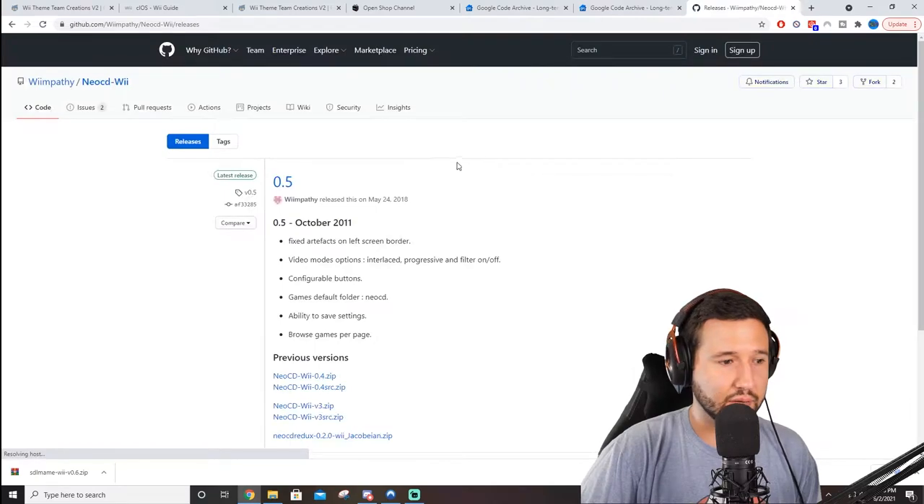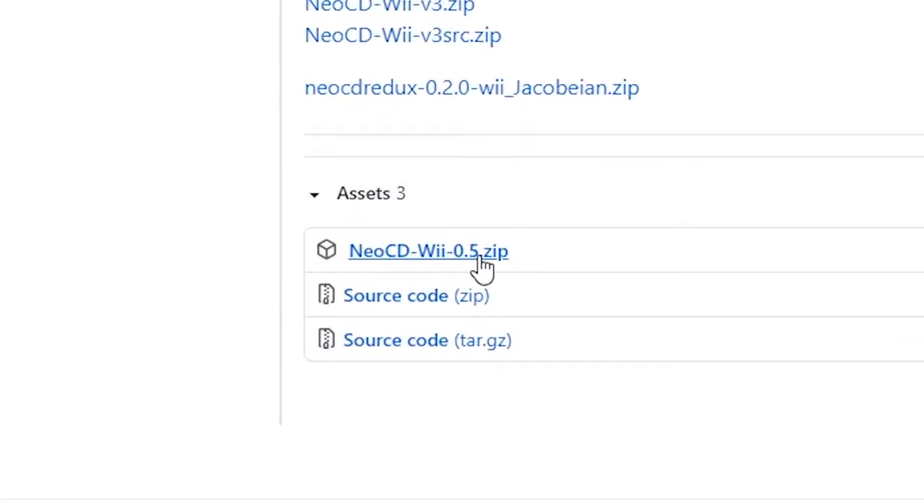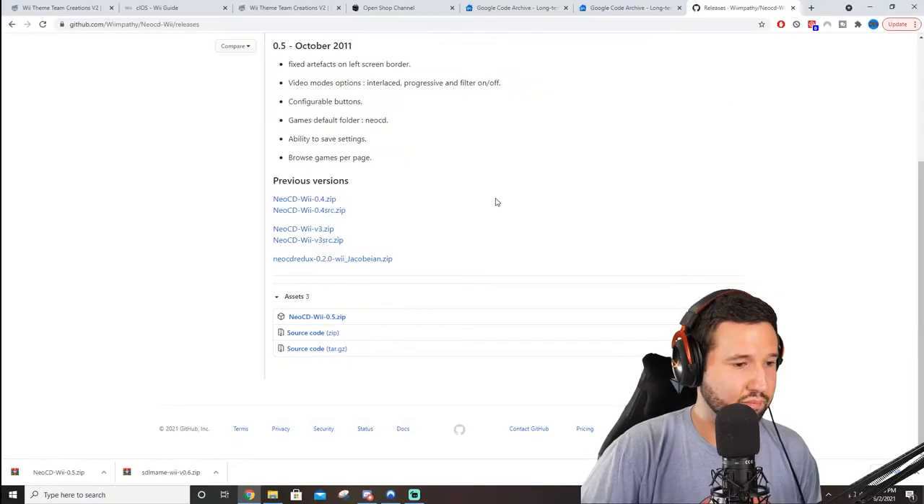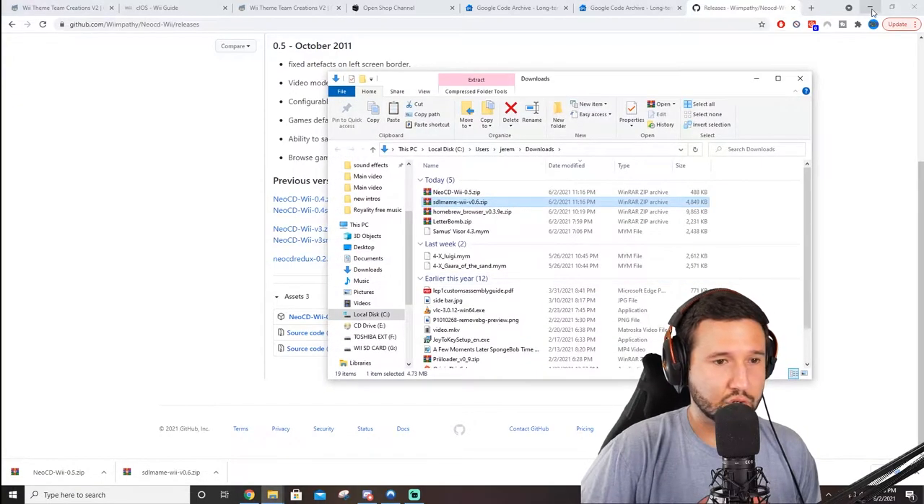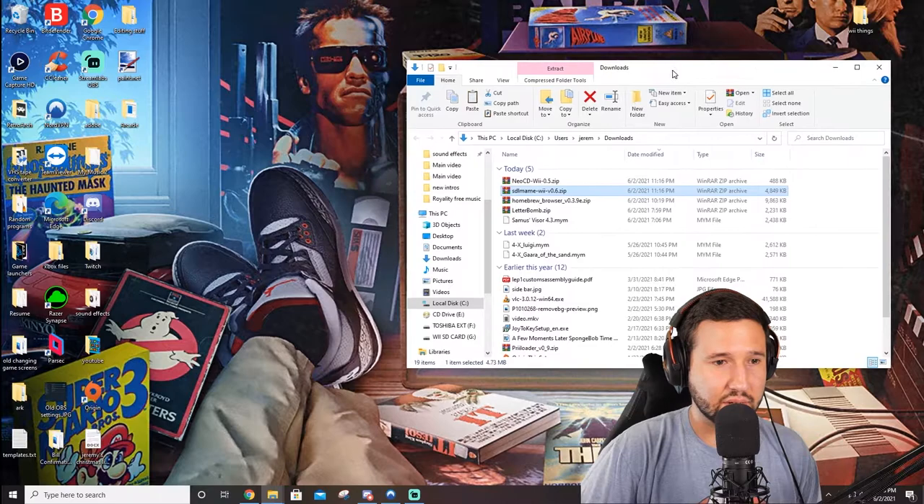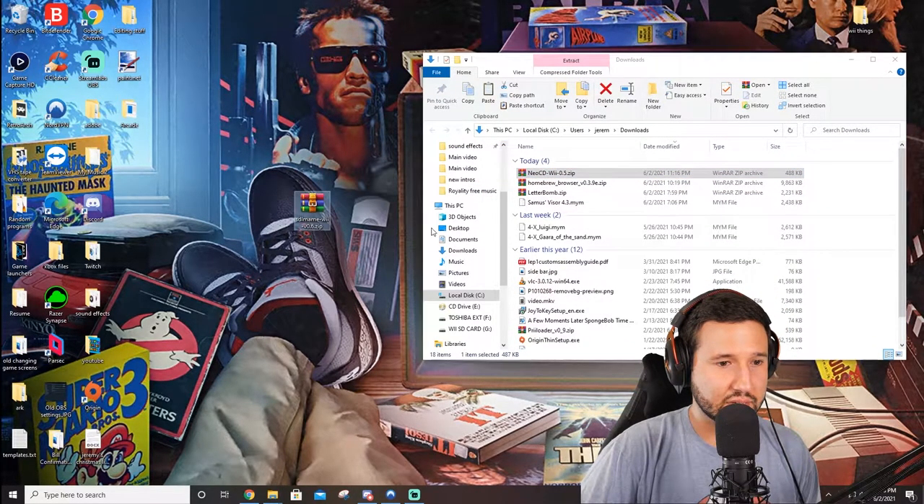Same thing, just hit download. And down below, you'll see something that says Neo-CD Wii 0.5 zip. That's the one I'm gonna be downloading. And that's it as far as the download goes. So we're gonna right click and just go to show in folder. You're gonna see that it is in our downloads folder. I'm just gonna throw this on the desktop here.